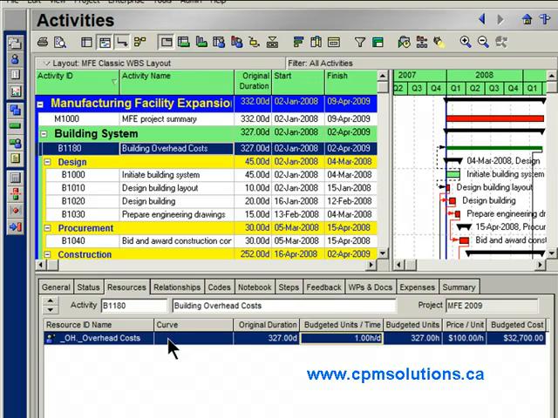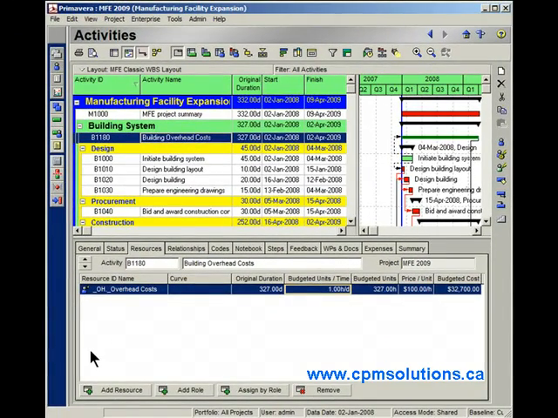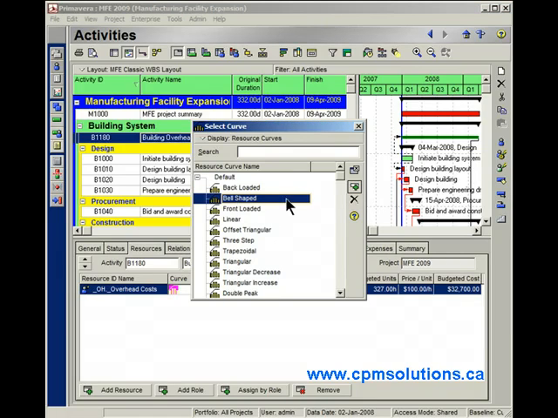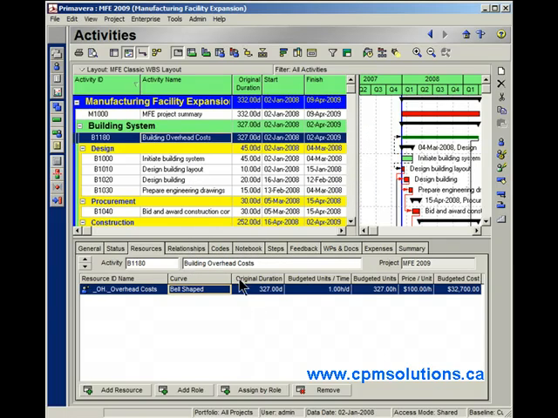Here's another little feature I might use if I was going to use a level of effort activity to do this. I'd actually apply a resource curve. And a resource curve actually can allocate the resources to ramp up slowly, and then to ramp down slowly as well. Here's an example. Okay, so I'm going to apply a bell-shaped curve here, and the bell-shaped curve essentially will allocate these 327 units in a bell shape over the duration of the 327 days.